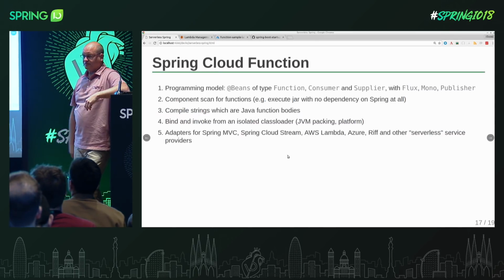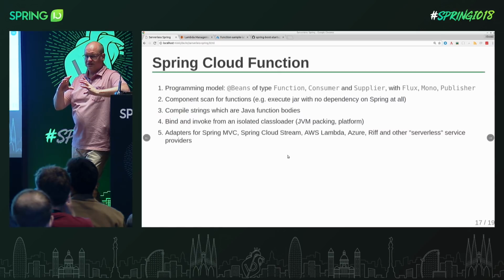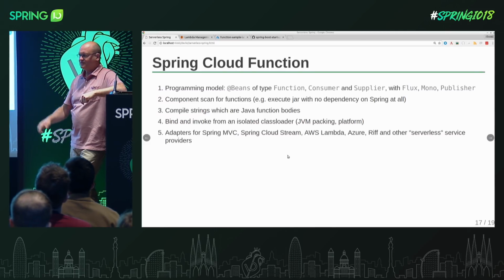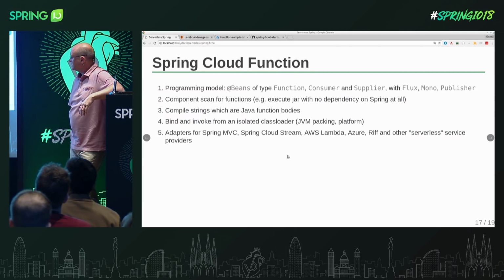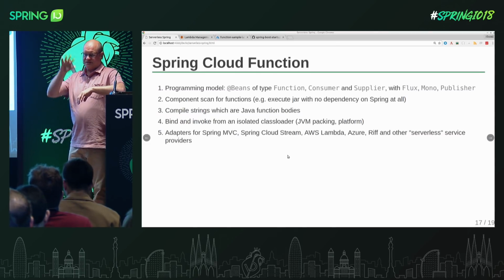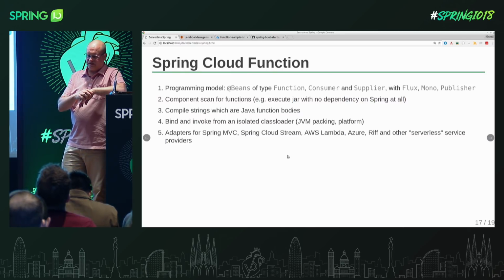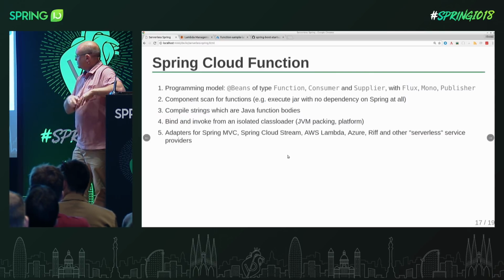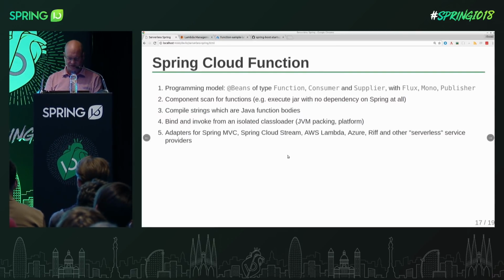Number 3, we have a little parlor trick, which is to take a string, which is a Java function body, and compile it for you, so you can dynamically register functions. It's a bit like the text box in Amazon AWS, where you type your Node.js function. Number 4 is a feature for dealing with class loader separation. You can say, here's a jar file, and that's a dynamic thing you can discover at runtime. Run the functions in it, optionally in a separate class loader. And then we have these adapters for Spring MVC, Spring Cloud Stream, etc.